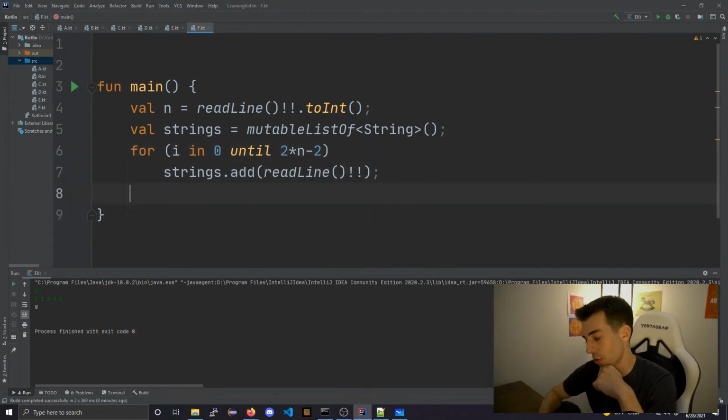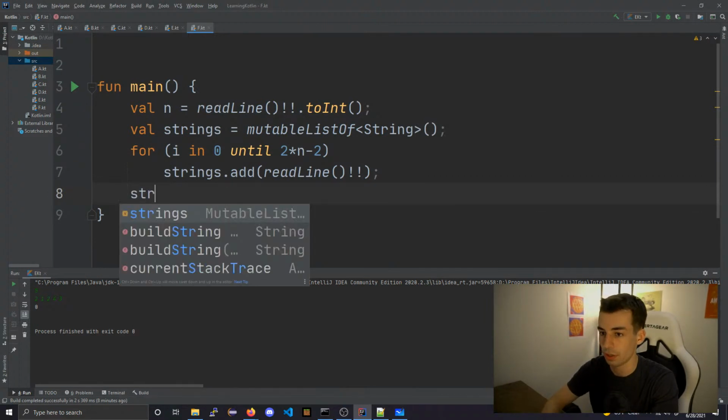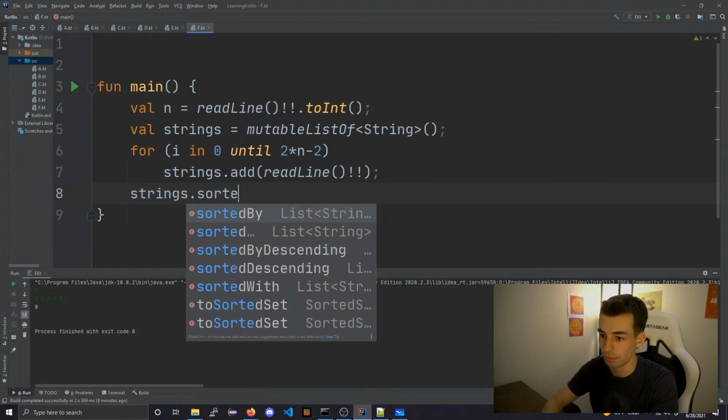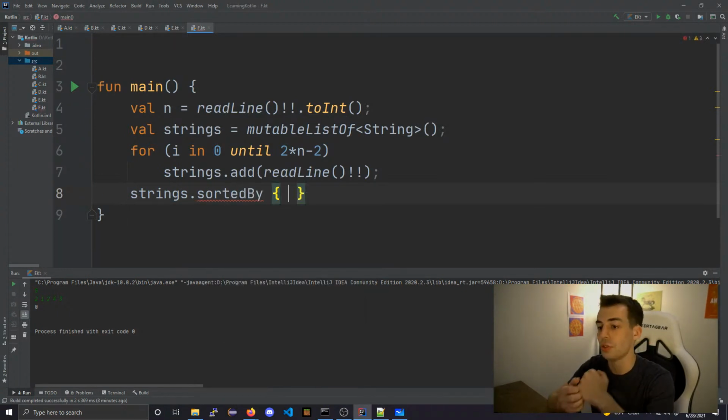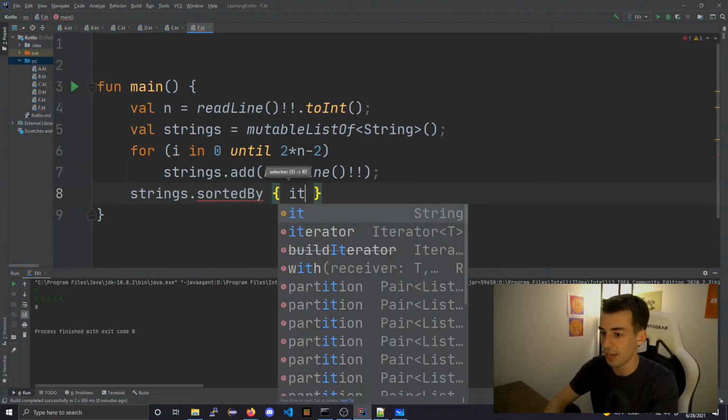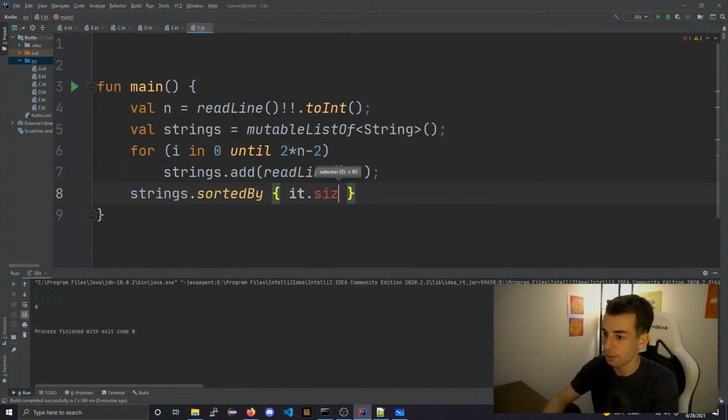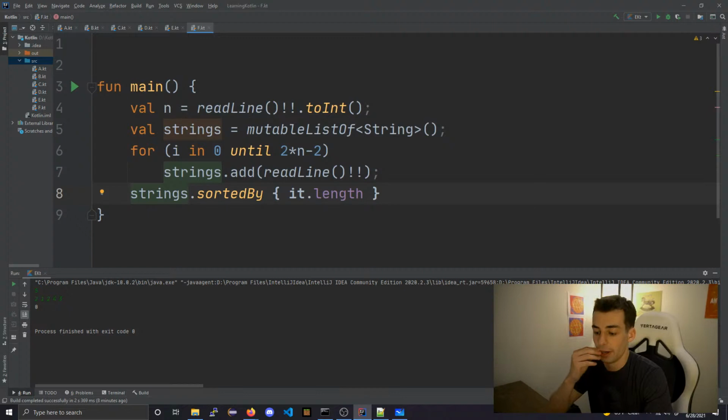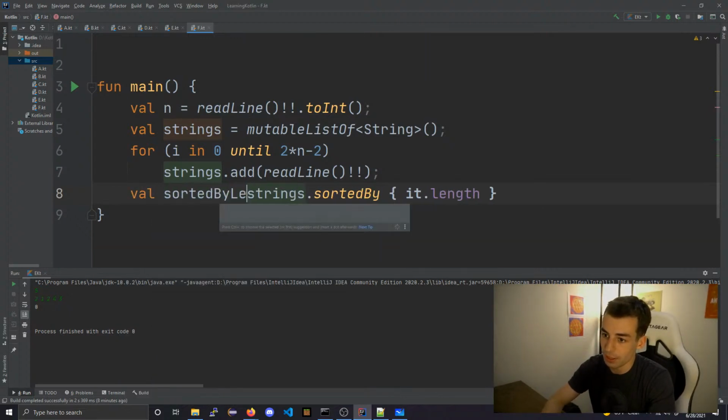Okay, so we've got all our strings. Now we need to actually solve the problem. So how do we do that? Let's get the sorted by version. Let's sort it by it.size, length. This will be val sortedByLength.